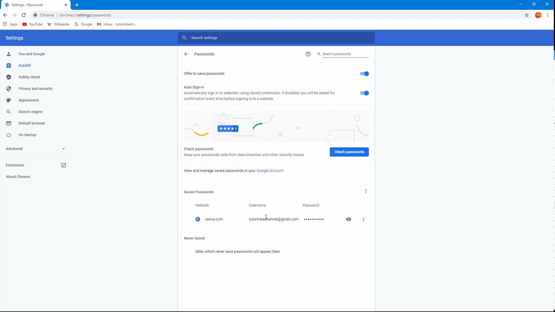You have the saved password list right here, and then you've got the password stored, as you can see, for canva.com. And you only see canva.com right here because that is the only web page I saved a password for in my case. But you might see other websites if you have stored passwords for other websites.